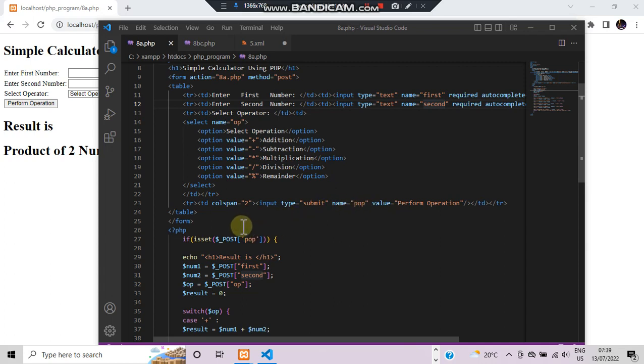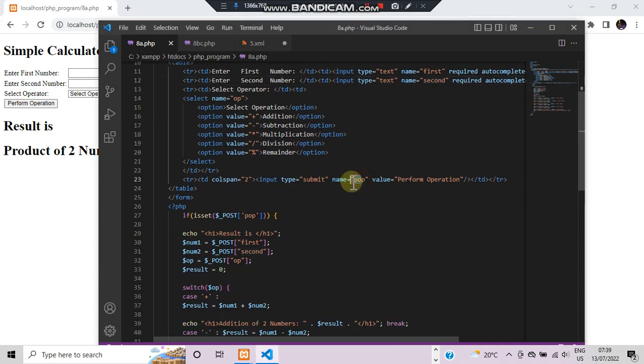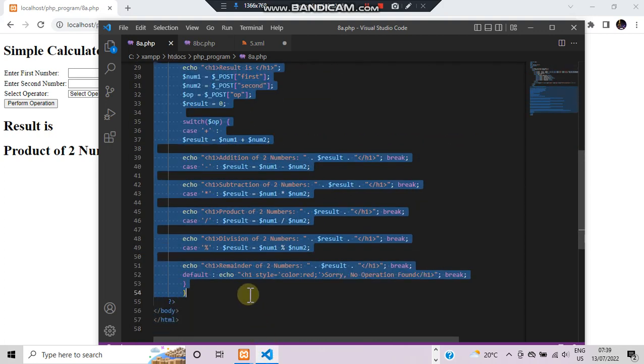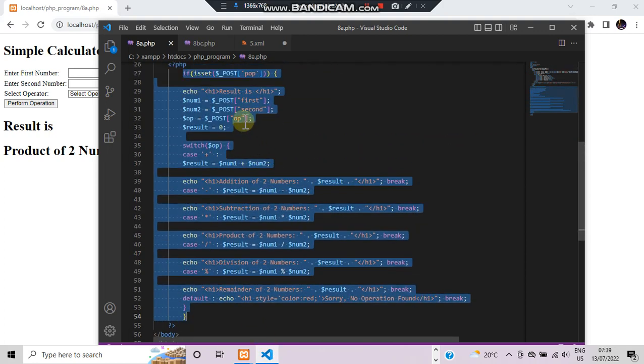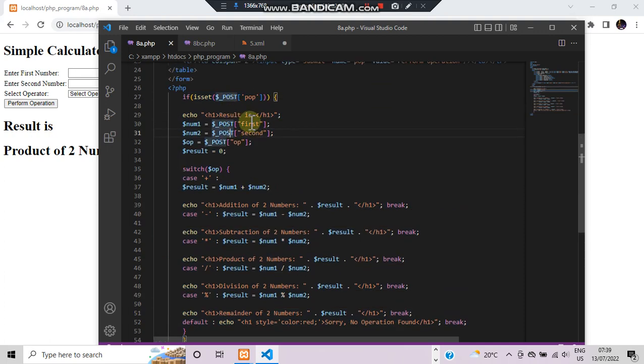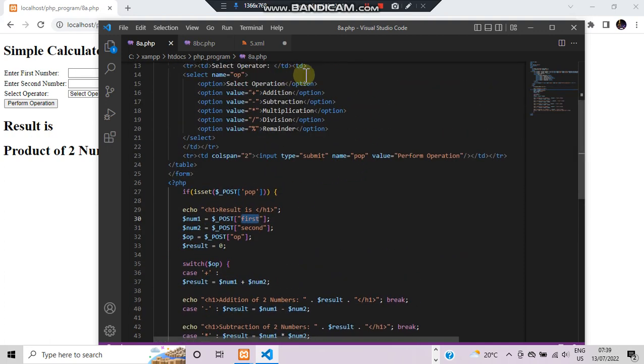Next, if it's submitted, pop will be set in the post array. So we are checking whether you have submitted the form or not. If it's submitted, then it will perform the following code, else it will not do anything. Now in this code, in the post array, the first value we selected and the second value are stored with the keys first and second, and that will be stored in num1 and num2. op will store the op, meaning whether you have selected plus, minus, into, divide or modulus.